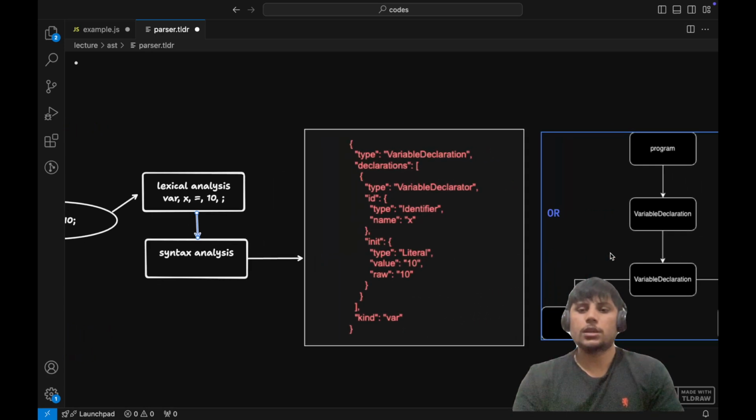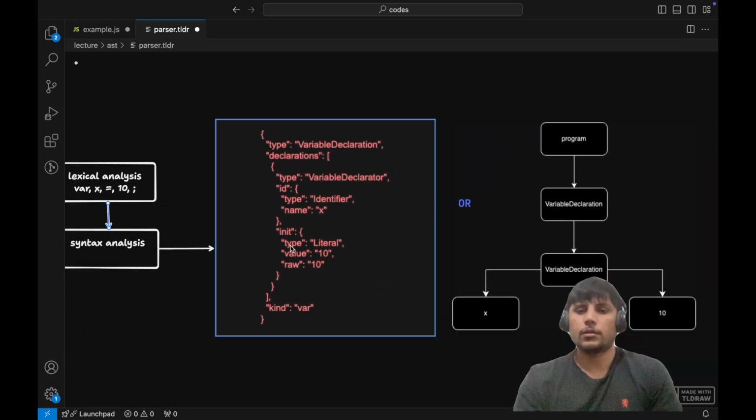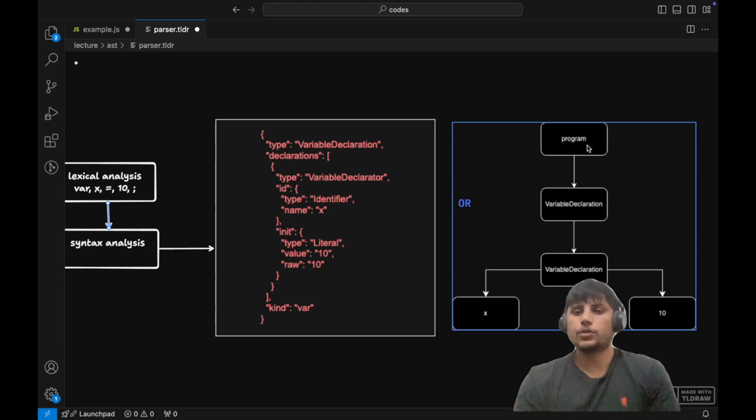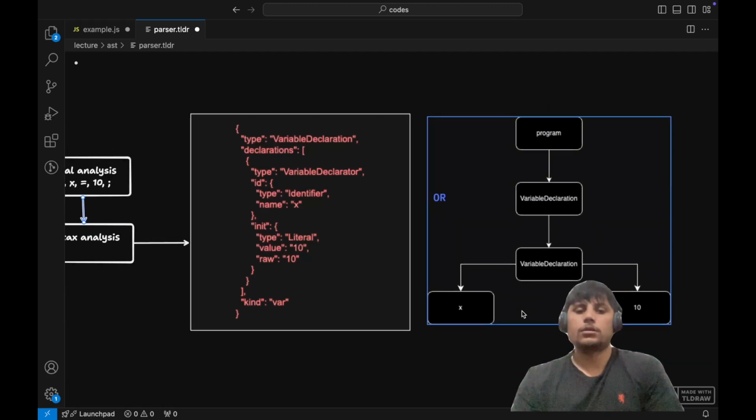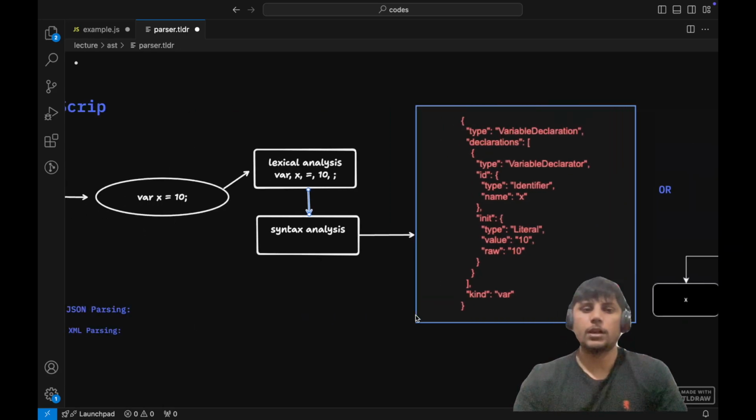There is another view for this. We can also display it in this manner. Suppose a program, variable declaration, and x and 10. You are doing the assignment of 10 to x. So in this way, we can also display it. So this is what happens in the parsing. It generates an AST in the first step.